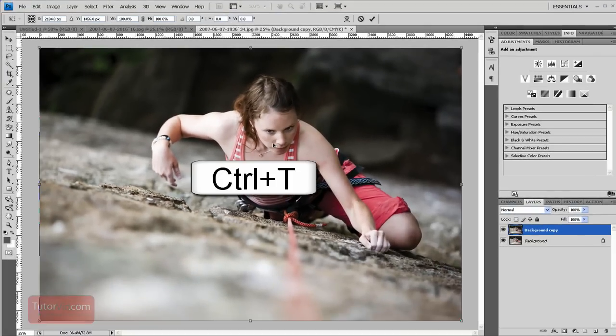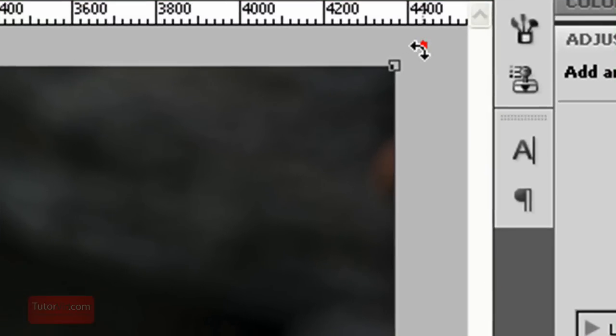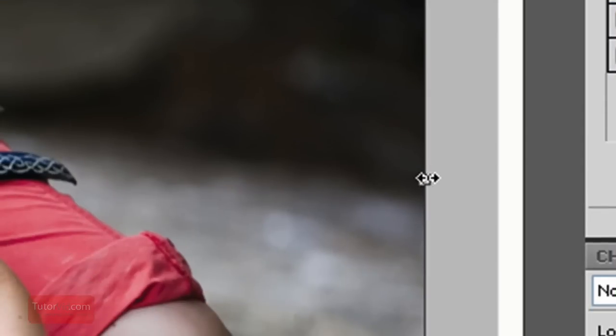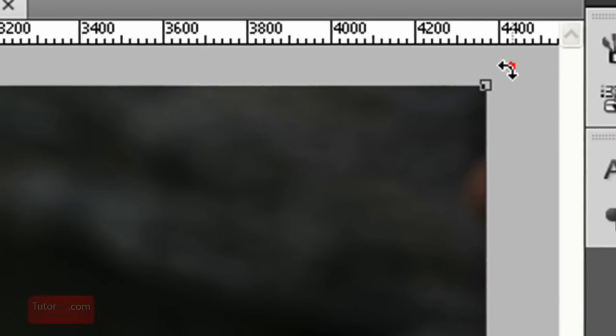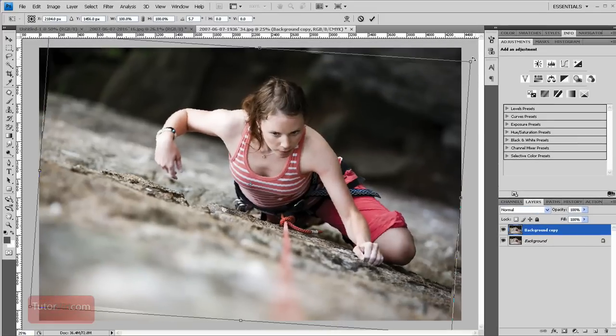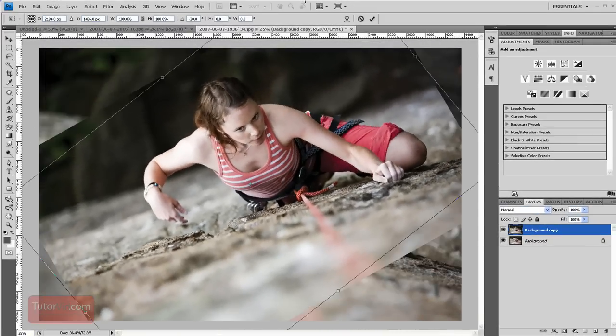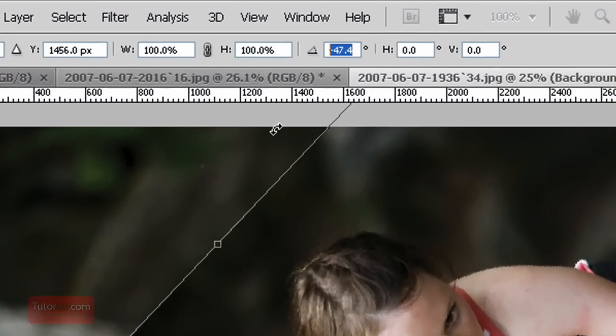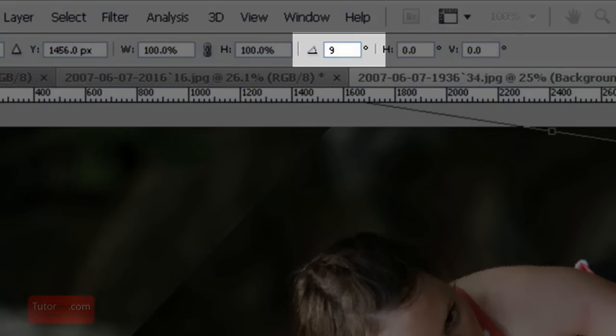Now you can see I have these handles on the corners. I can grab it just on the outside and I'll get this rotate picture. If I grab just on the edge, it'll have just the resize options. So grabbing on the rotating corner, you can rotate it how you like. You can also specify here how many degrees you want it rotated.